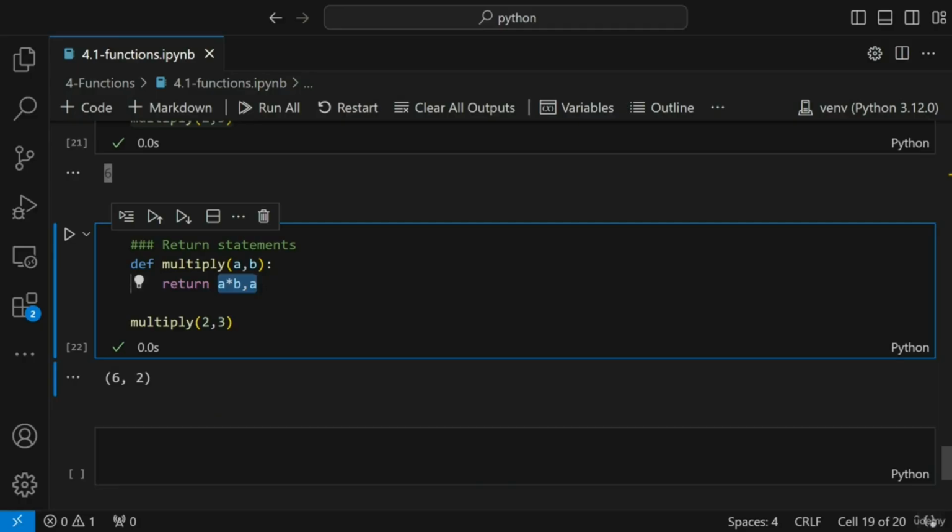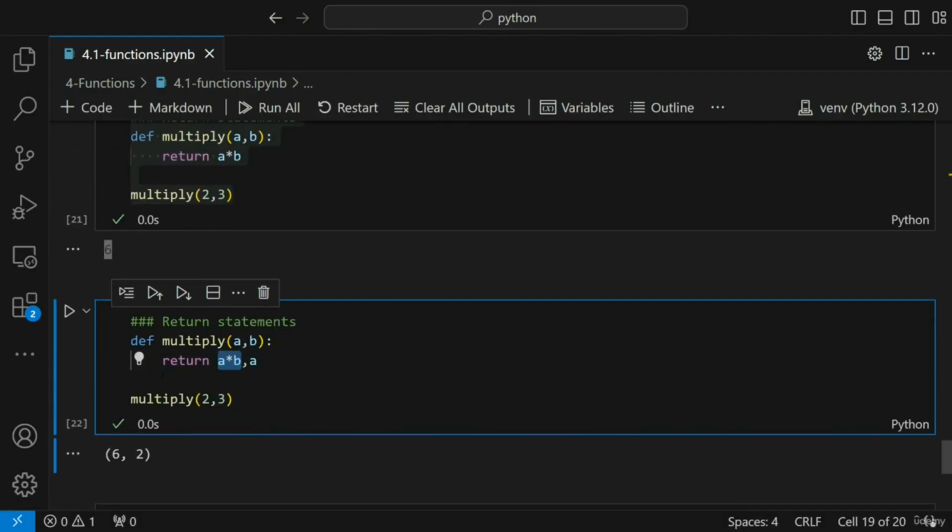So in Python, a function can also return multiple values. Here we are returning a comma b comma a. Let's say we have given 2, 3. So 2 times 3 is 6. The multiplication result is 6, and the a value is 2. So we can also return multiple parameters from a function, and that is what we basically use. We need to use this return statement.